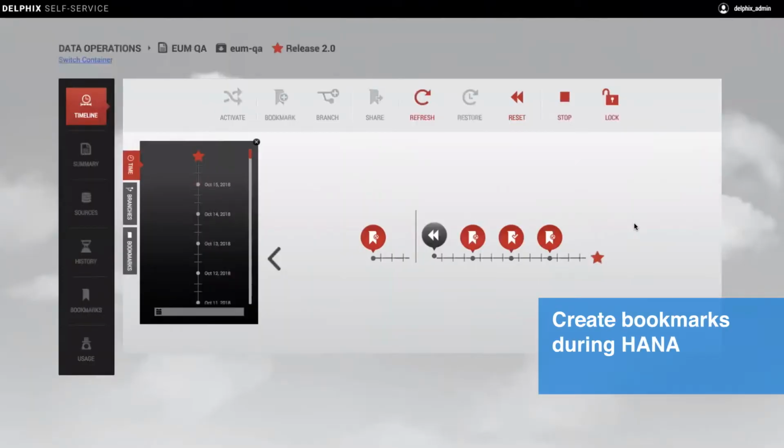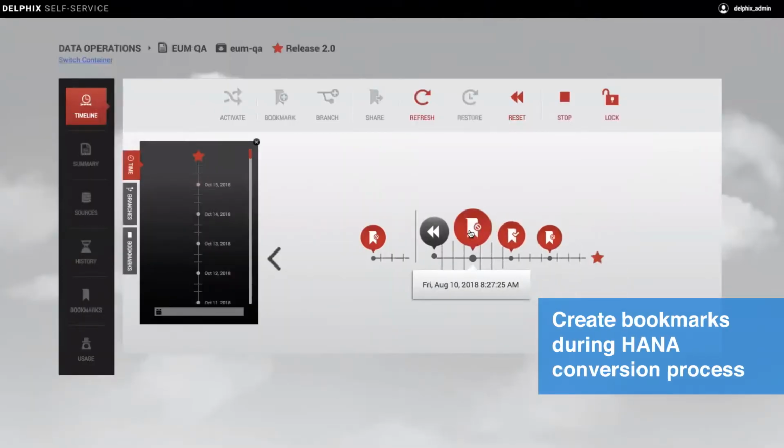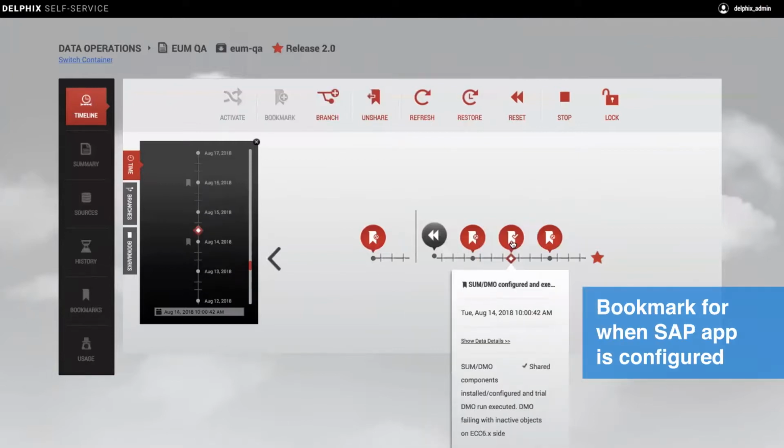To facilitate execution of HANA migration, we create bookmarks for our virtual data copy corresponding to specific points in time that are important during the migration process. The first bookmark corresponds to a point in time before we use the SAP DMO tool to migrate data in the virtual copy to HANA. The second bookmark corresponds to a point in time when we start to configure the SAP app to prep for migration. Those configurations change the underlying database. The third bookmark indicates the point at which the data and application are ready for HANA migration. We can revert our virtual data copy to any of those bookmarks whenever needed.